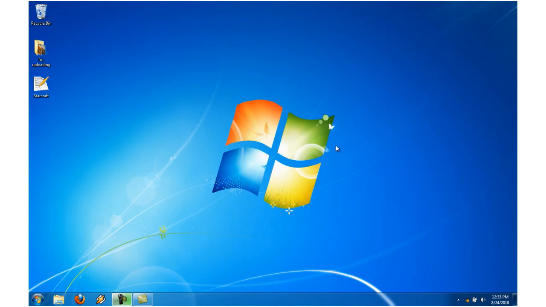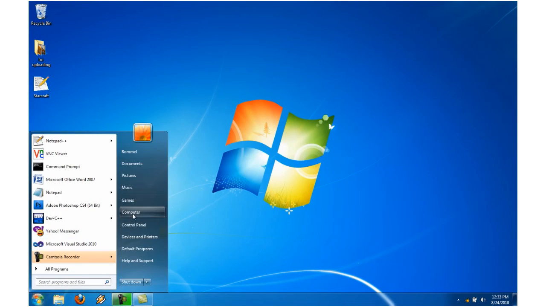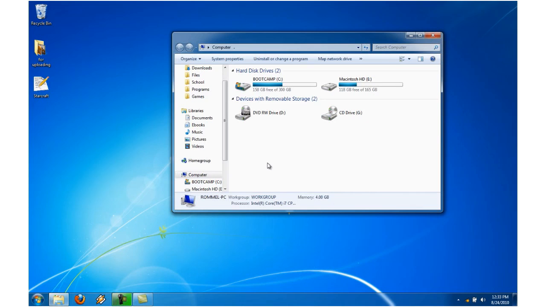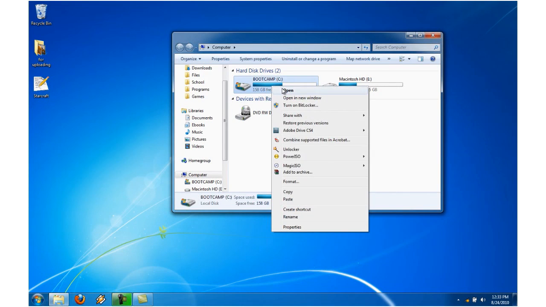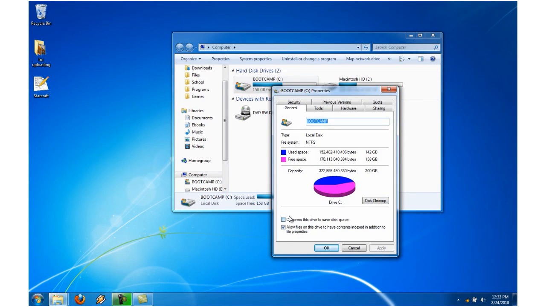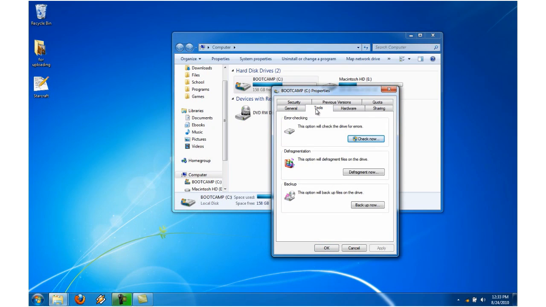Tip number 2. Clean up disk errors. In your Start menu, click on My Computer. In the My Computer dialog box, do a right-click on the drive you wish to check for errors, and click on Properties. In the Properties dialog box, click the Tools tab. In the Error Checking section, press the Check Now button.